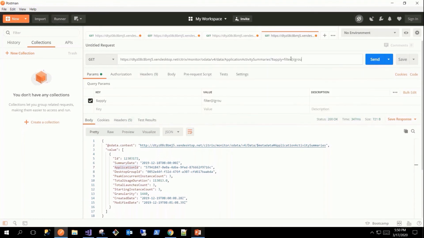I'll group by, should be fine. Filter, I'll give summary date greater than, say I'll take this entire month. So 1, and granularity equals 1 day. I'm just getting all the 1 day data and I'll see what's the usage on that particular application.